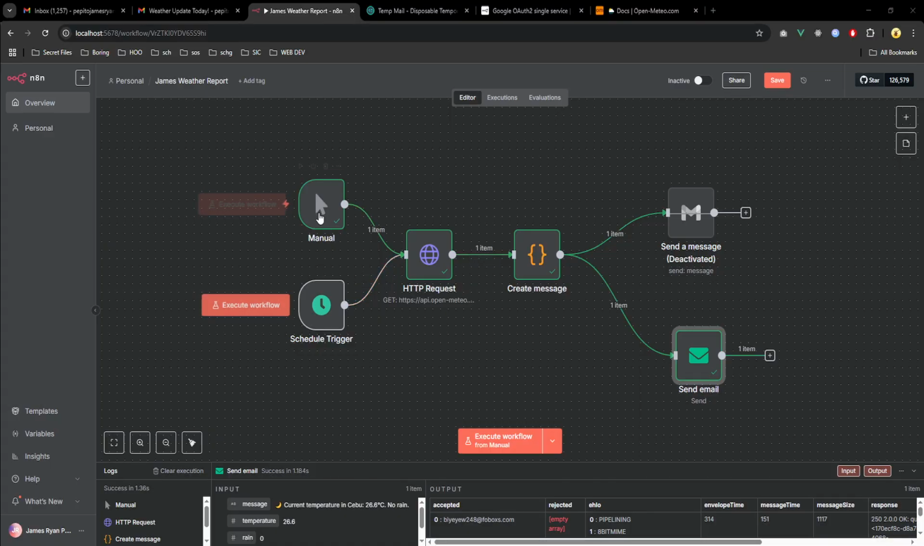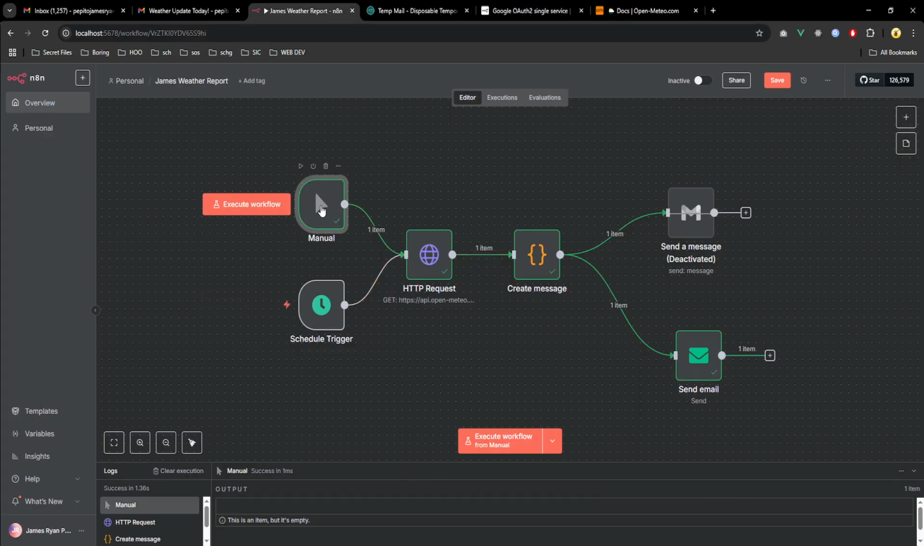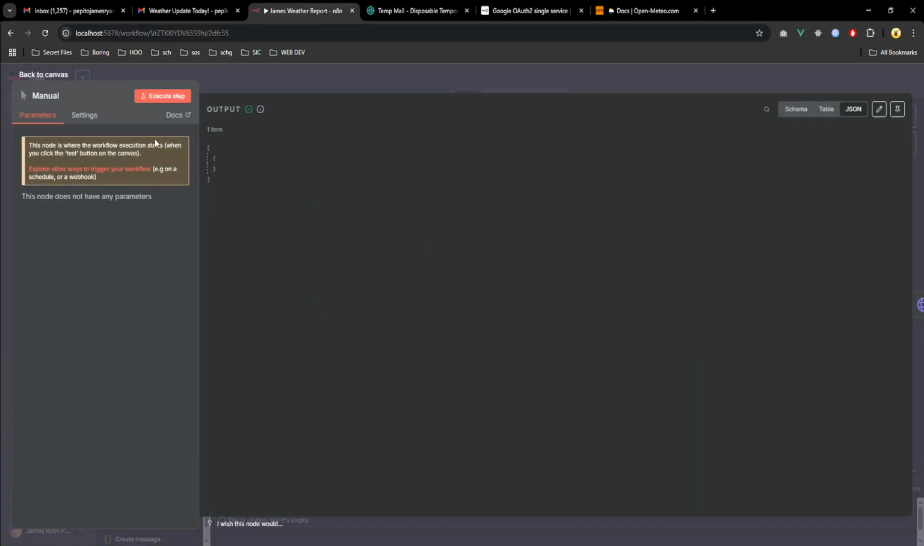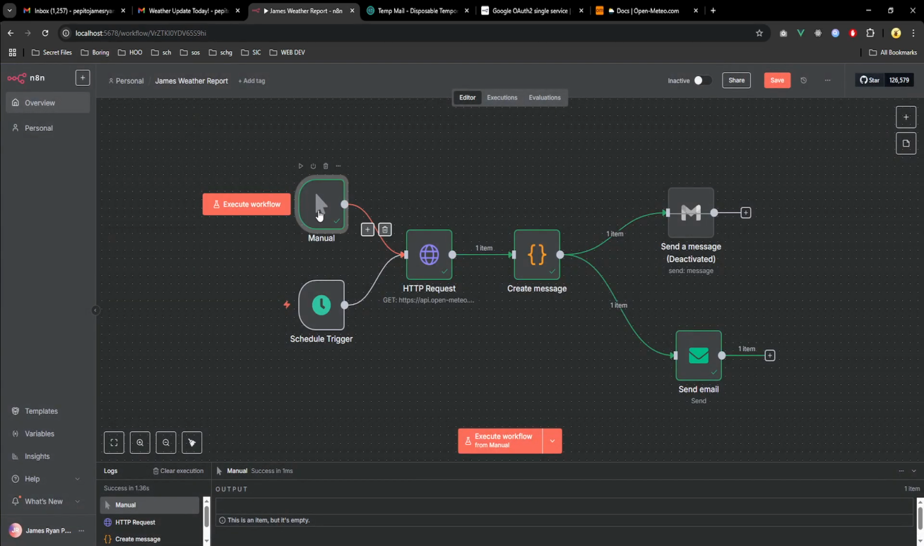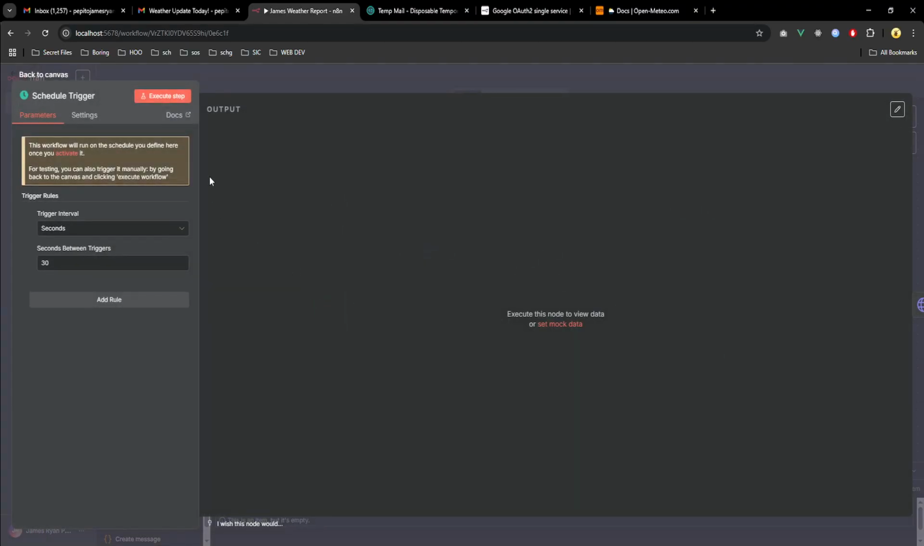So, we have here the manual trigger node. I have not configured it since I will trigger the flow manually, and we have here a schedule trigger. I have set this to every 30 seconds, so we're going to test it to send an update.